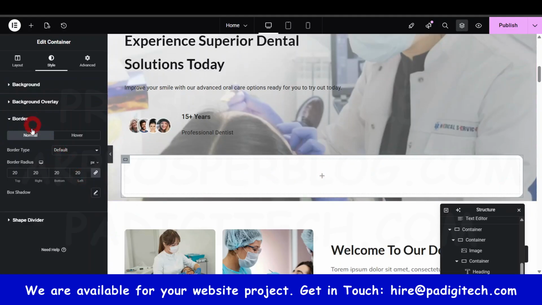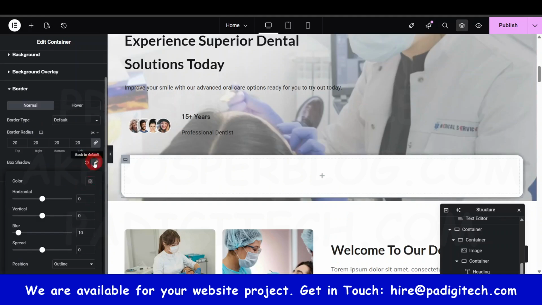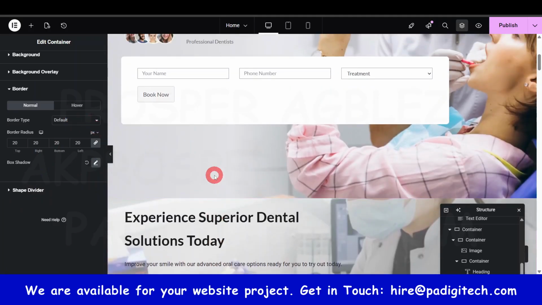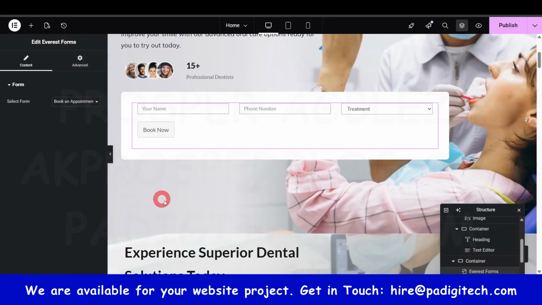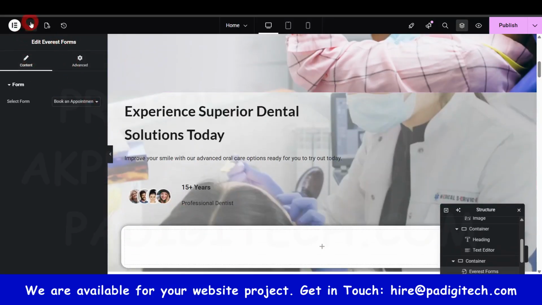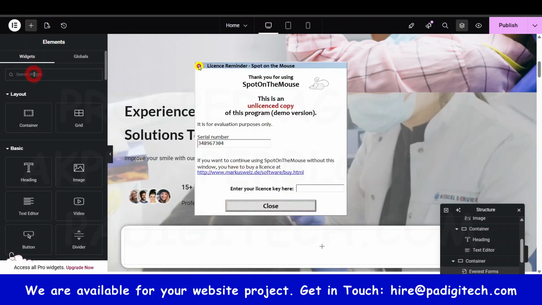If you also want to add some border color, you want to add shadow, okay, so you can see you can add shadow to it. Okay, and some shape divider, but we won't be using that. Okay, so what we want to bring in is this right here, and this was done using Everest form. Okay, so what we'll do is let's click our plus, and then let's look for that widget, Everest.